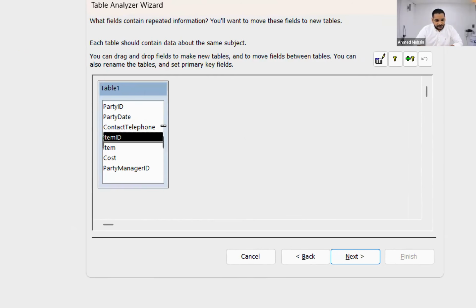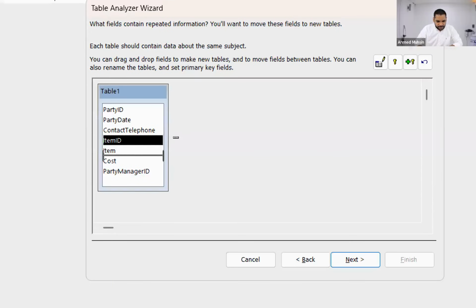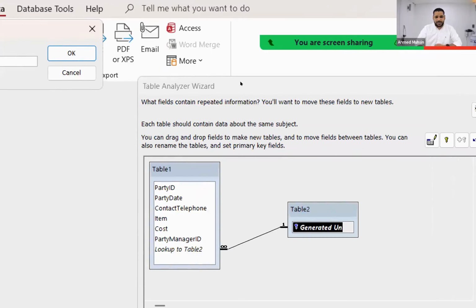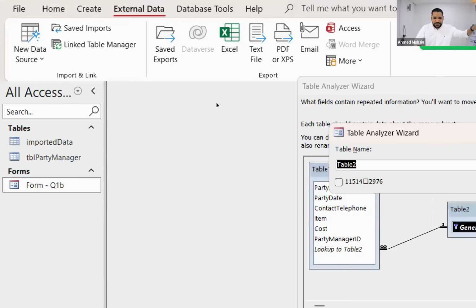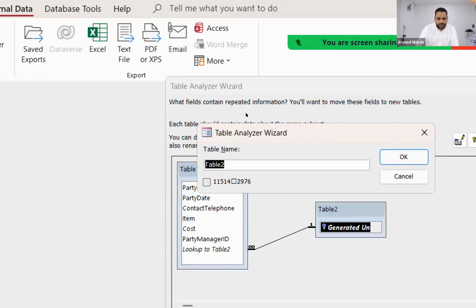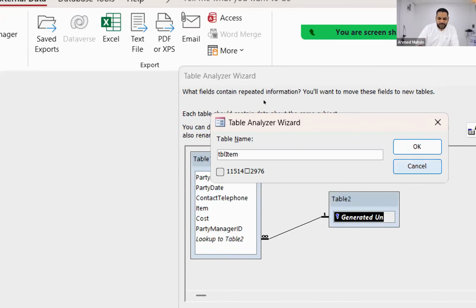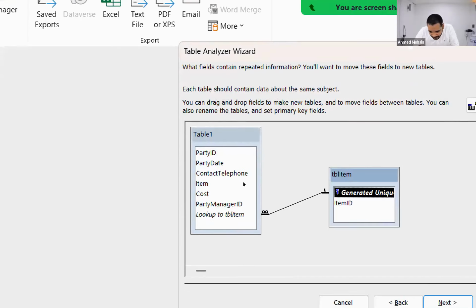Every item will have an item ID. Every item will have a unique ID to identify it, to recognize it. So item ID, drag it out. As soon as you do that, it asks you, hold on, what's the name of this table? Remember the naming order? TBL item, capital I. TBL item. And we say okay. Boys, girls, my table has been created.